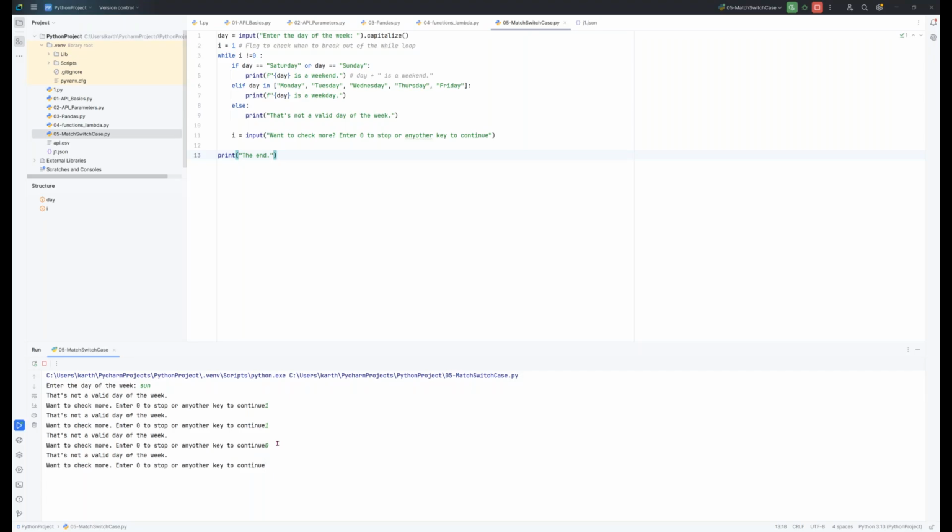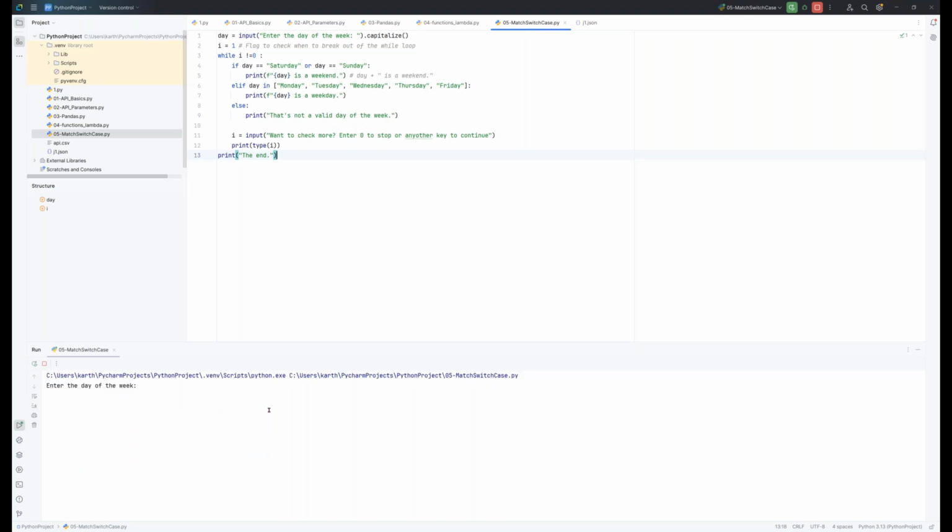Well, I is not equal to 0. Print type of I. I want to see what is the type of I, because if it is a string, it's a problem too. Yeah, we can do a string then. Stop and rerun. See, this is going in an infinite loop. I was not able to reach what I wanted to reach.